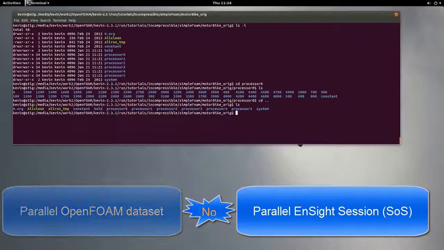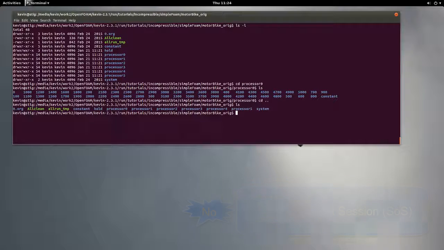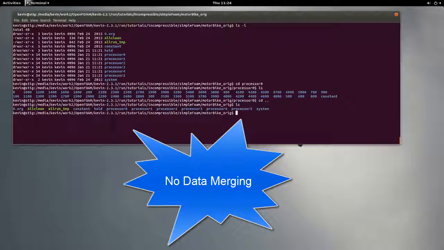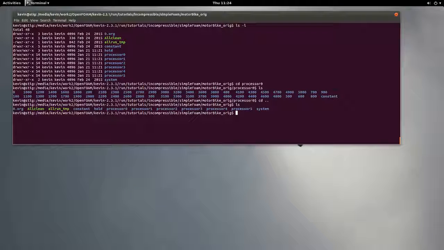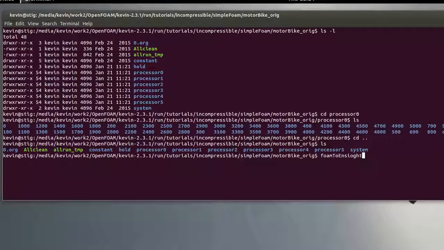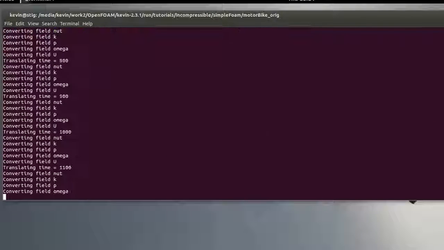Now, this capability is going to allow us to load the parallel OpenFOAM dataset into a parallel EnSight Server of servers capability without having to ever merge the data into one large chunk. So the first thing we want to do is run foamToEnSight and provide the case flag and give it processor 0.